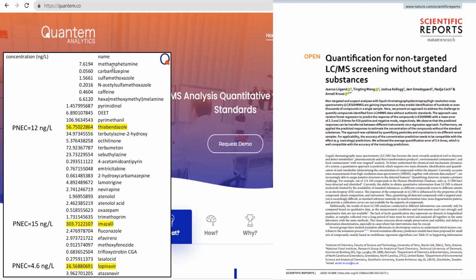Then I compared those to the predicted concentrations of our annotated features, and I found for three, thiabendazole, imazapyr, and lopinavir, that considering even the error of 6 times quantification, we are possibly in a range where concentrations exceed the predicted no effect concentration.